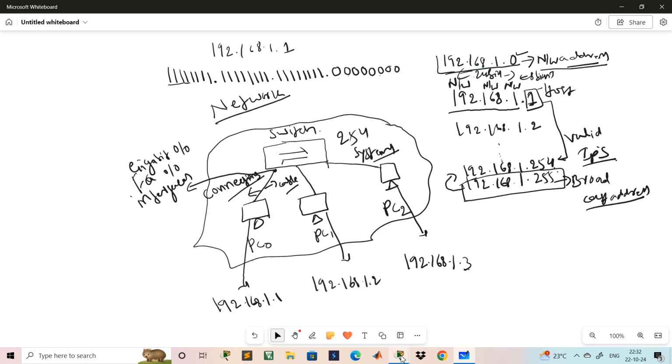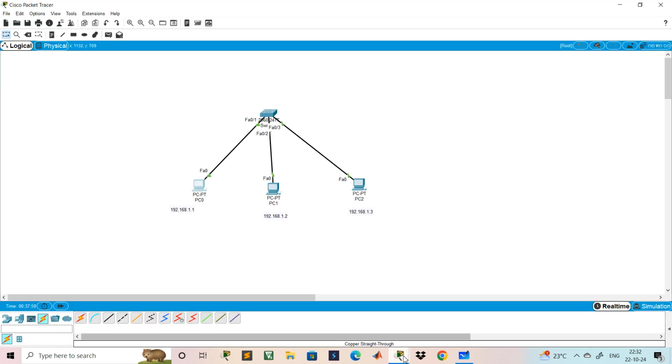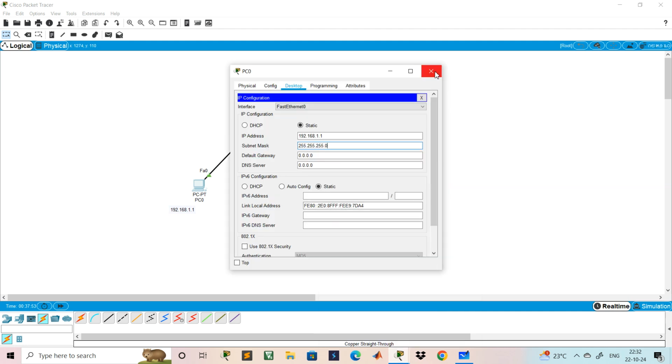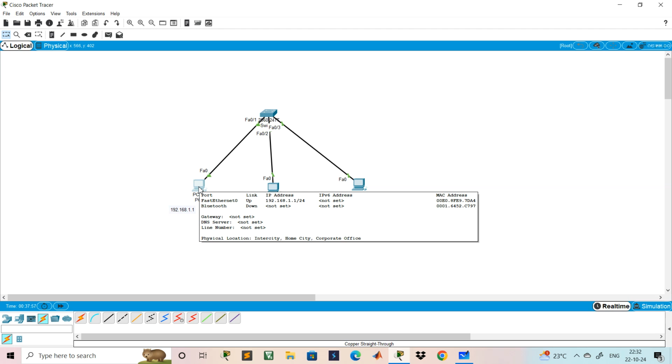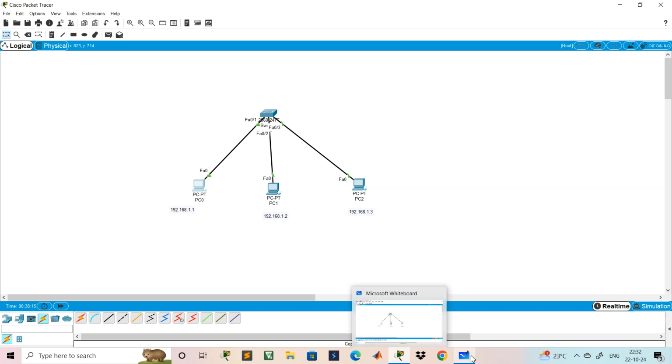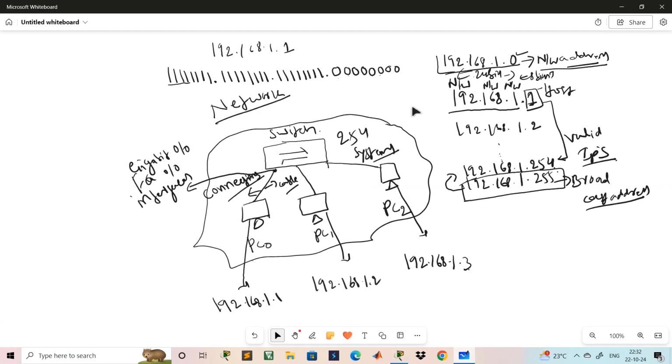Now I assign the IP address here. I'll close this window and place the cursor on this PC0. It's showing here FastEthernet0, 192.168.1.1/24. What is the /24? It is the number of network bits, also called the prefix length of the IP. So here 24 bits are reserved: 8 ones, 8 ones, and 8 ones. That's why it's showing as /24.